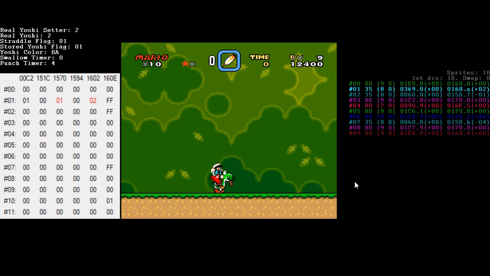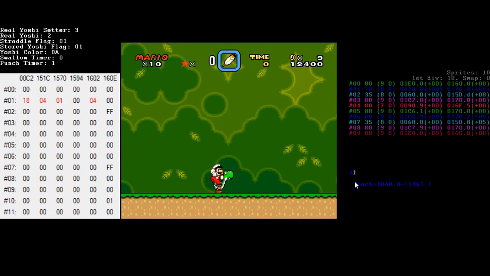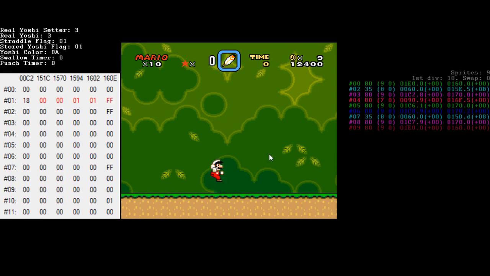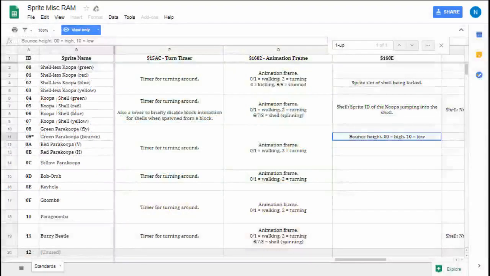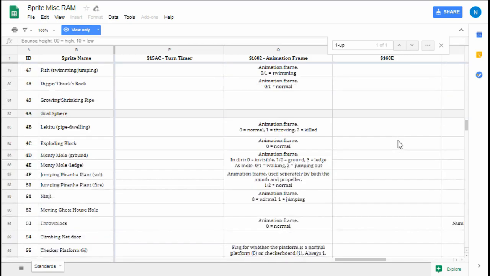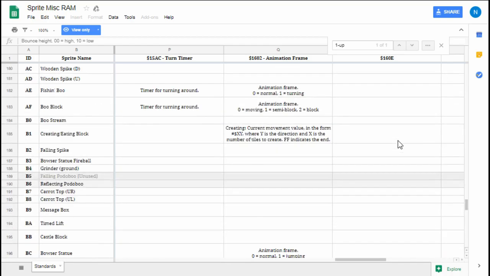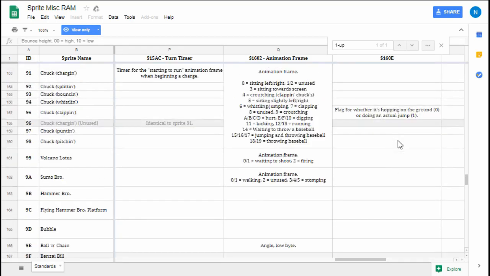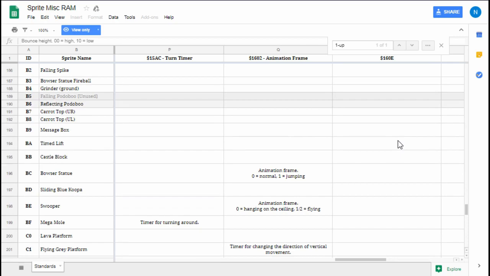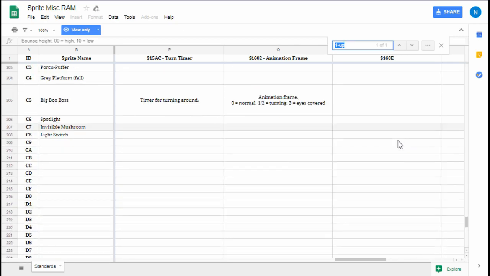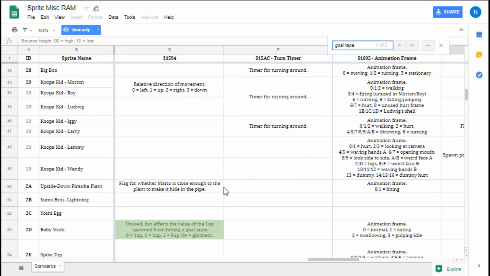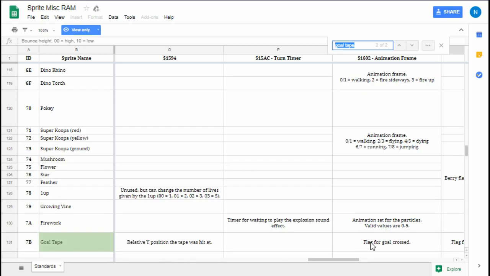But I also set the punch timer here, and when the punch timer runs out, the gold tape just disappears completely. That's because the gold tape uses 160E, I think. Oh gosh, I can never find what I'm looking for here. Okay, gold tape. Okay, there we go.